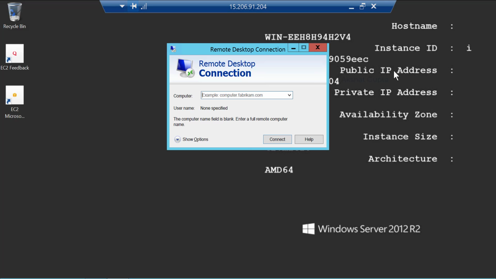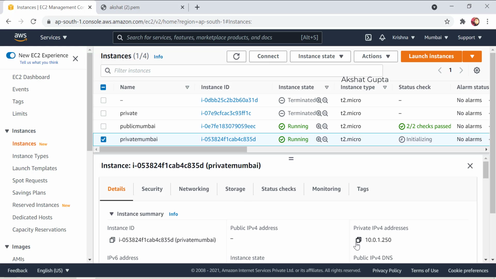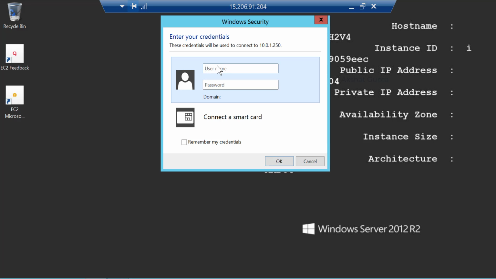Okay, so let me just write remote desktop connection. So here, what it is asking me is basically to write the computer name. When I click on my private machine, I have my private IP address. Let me just copy this. So now it is asking me for my credentials.